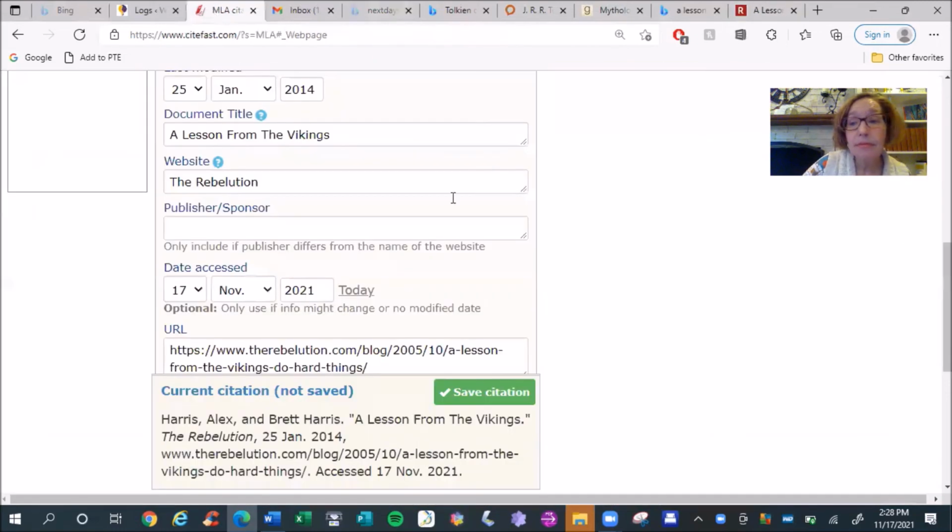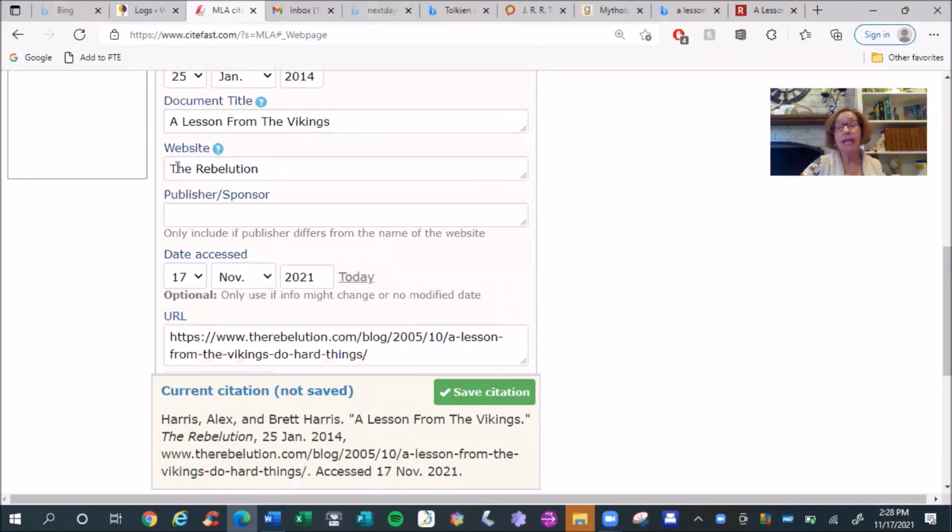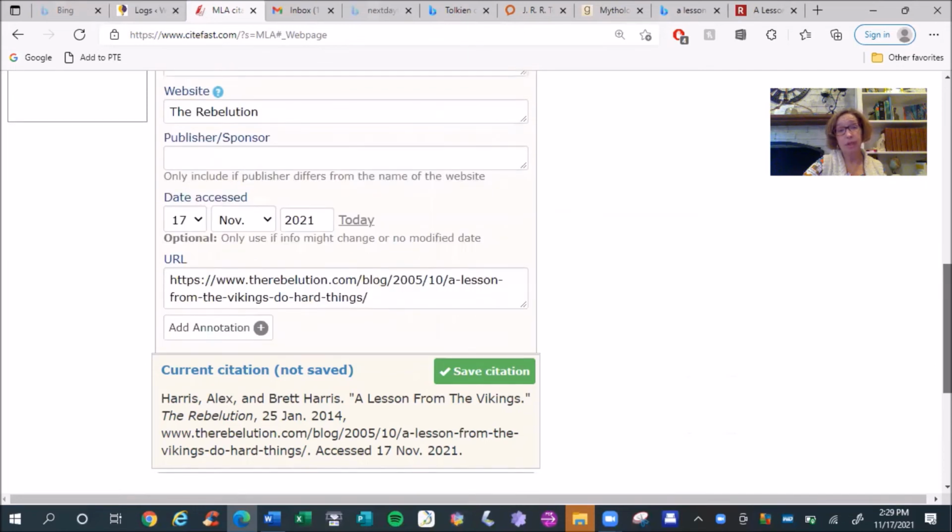So you only put in the publisher if it's different from the name of the website, okay? This is a very handy little piece of information here, which EasyBib did not include, so it always caused a lot of trouble. The date accessed is the day you actually access the article. And I already did this once today, but I usually just click today and it will add that. And then the URL always comes up when you first put it in there.